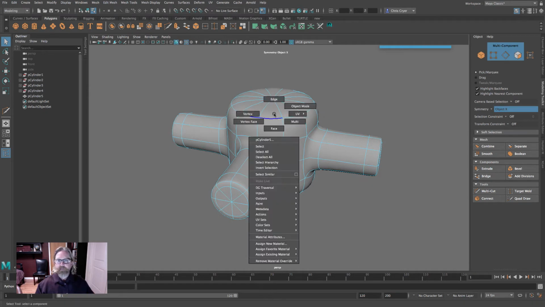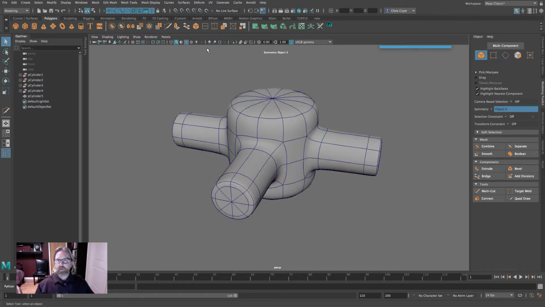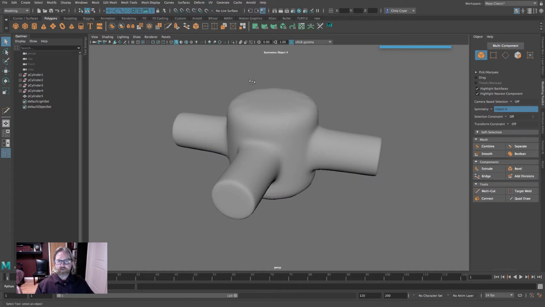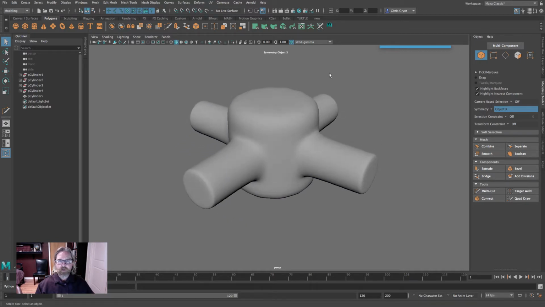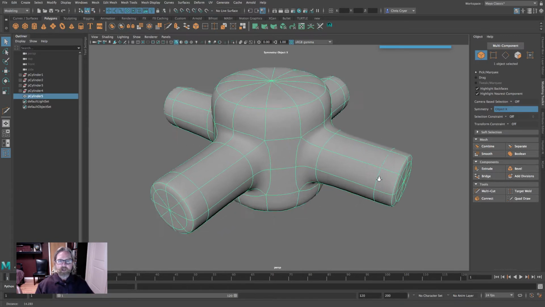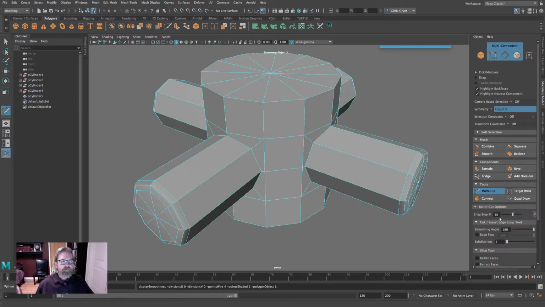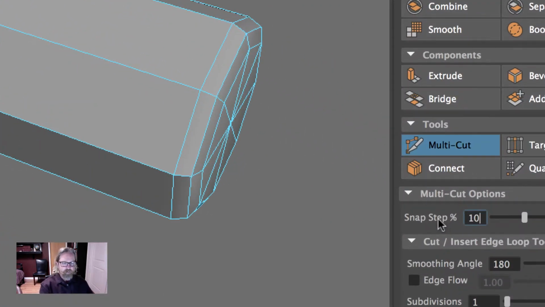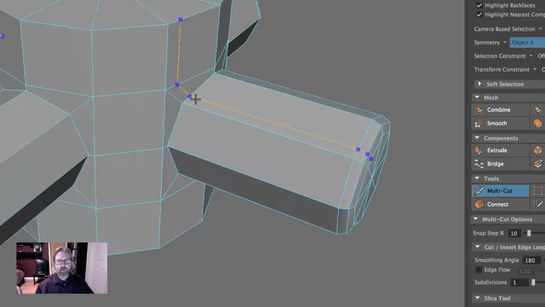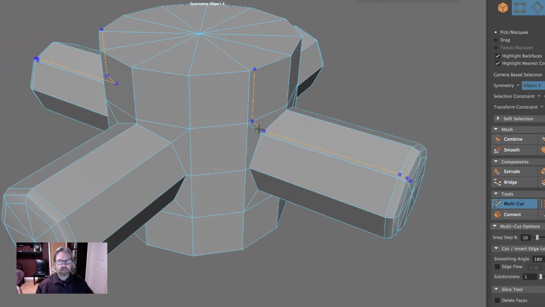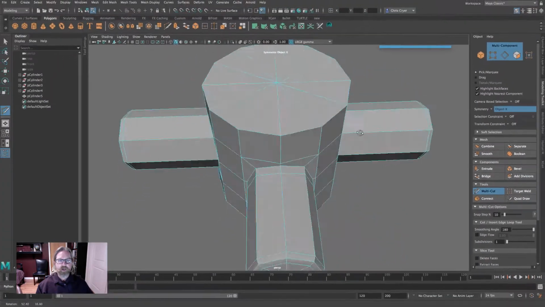If we click off and take a look without the wireframe, that transition is pretty good, but we could tighten that up a little bit. So let's do that. I've still got Object X symmetry on. This is my positive X. We'll come to the multi-cut and change our snap step to 10. We'll give ourselves just a 10% loop right there. So the control key gives us the loop, and the shift key engages the snap step, which is in this case 10%, and we have symmetry Object X, so we get that on both sides.